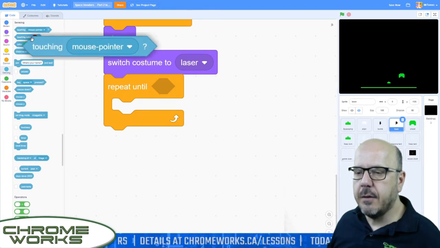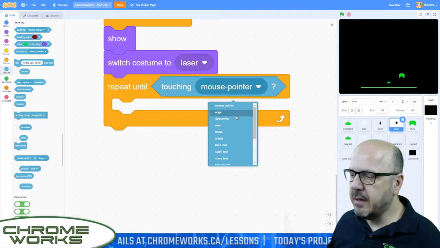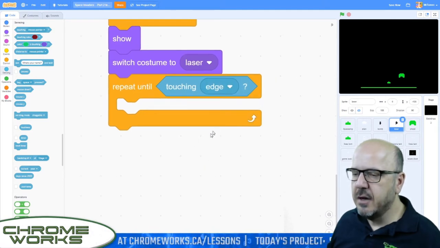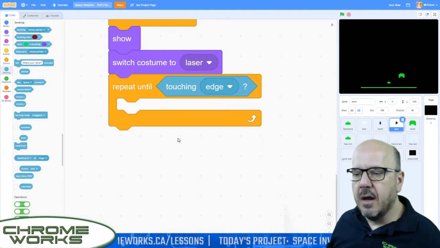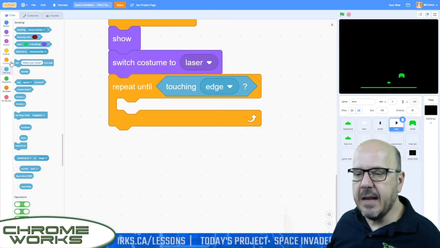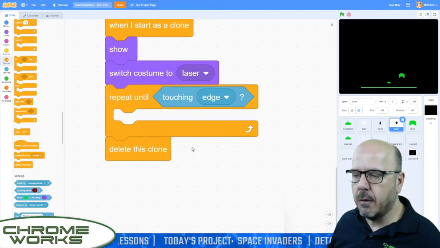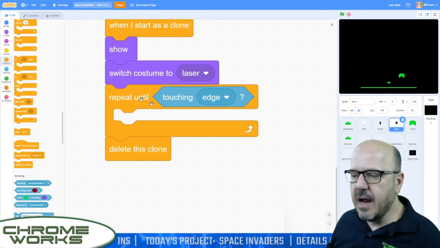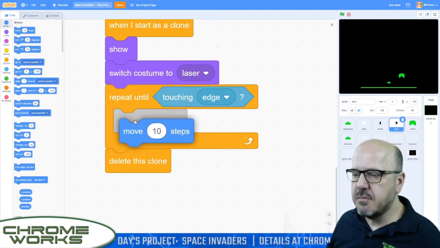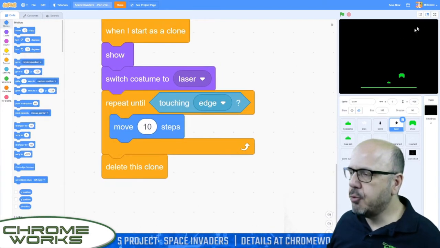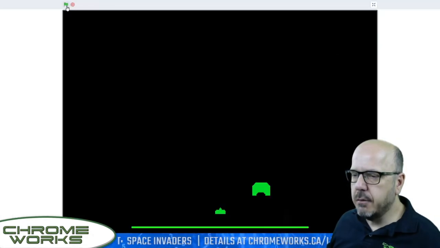Let's grab this block here that says touching mouse pointer, and we can change it. There's a little option here that says touching edge. So when we leave the screen, we're going to delete ourselves, basically. At the end of this whole block here, let's go delete this clone. That'll get rid of our guy. And inside this loop here, let's just get our bullets moving. So let's set a speed of 10 here. That seems pretty good for the speed of the original Space Invaders game.